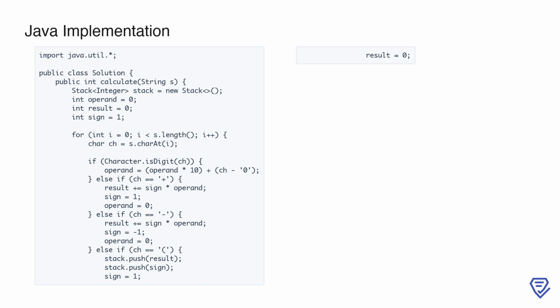Here, we begin the implementation of the calculate method in Java, which evaluates a given arithmetic expression string. To start, we declare a stack to help us handle nested operations. We also initialize 3 variables: operand, result, and sign. The operand will store the current number being processed, result will store the cumulative calculation, and sign tracks whether the current operation is addition or subtraction. We then loop through each character in the input string.